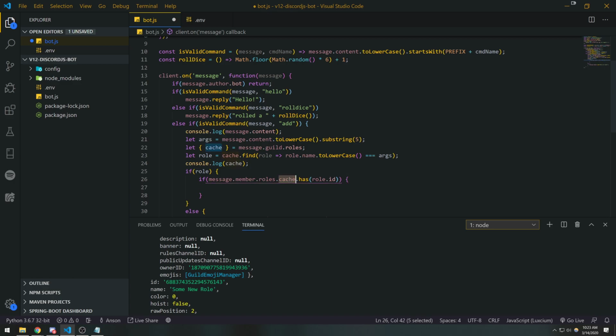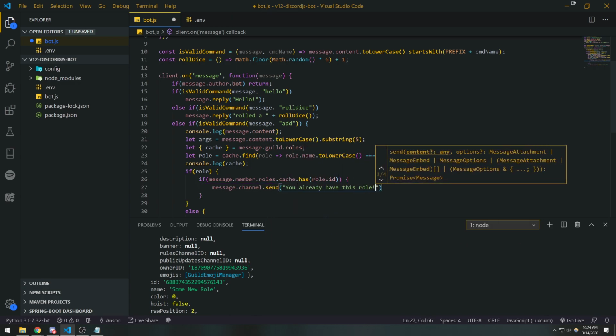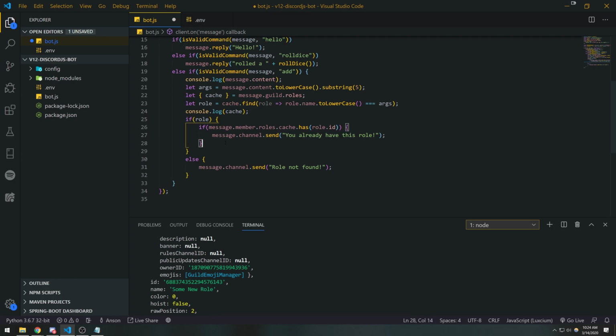Because remember, the cache itself is also a map. Okay, it's a collection, but the collection is a map, so that means the cache itself is a map as well. Okay, so we're gonna check to see if it has that role ID, and if it does, we're gonna say you already have this role. Okay, now if it doesn't, we also need to check to make sure. Well, I'm just going to return.